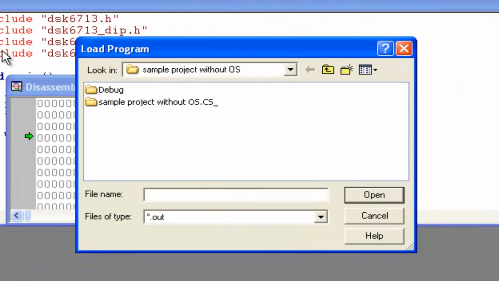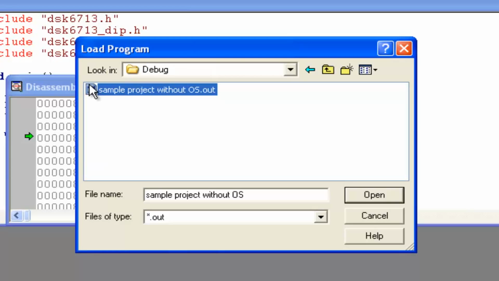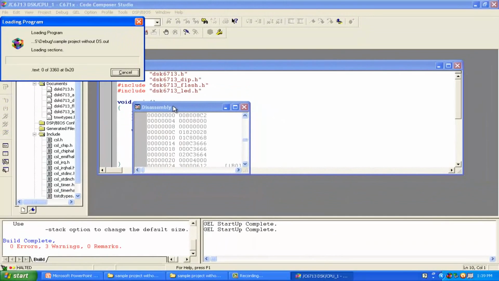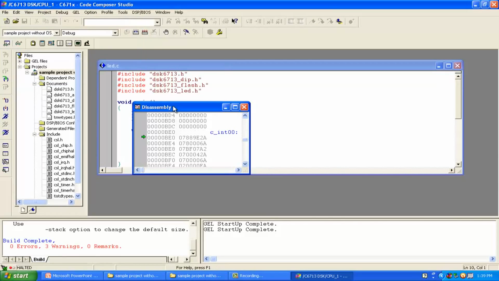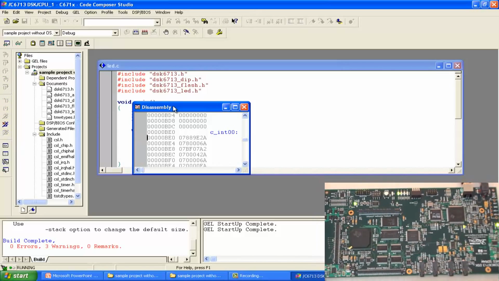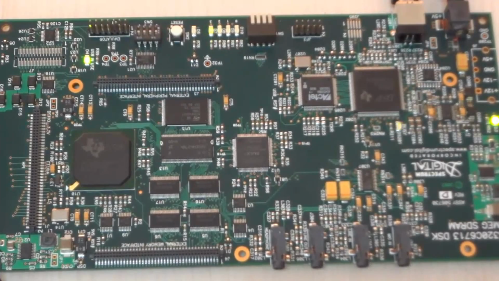Go into the project directory, so it's opening the project directory. Go into Debug. In Debug, just select that .out file. It will burn that .out file into your kit. So it is burning that .out file, and it has burned. Our next step is to run that kit, which we can do by pressing F5, and we can see that our last LED is blinking.